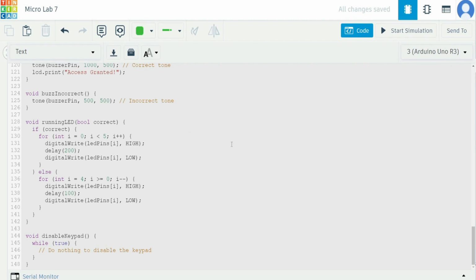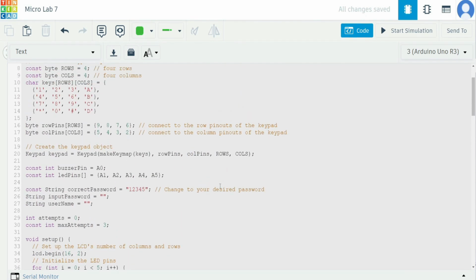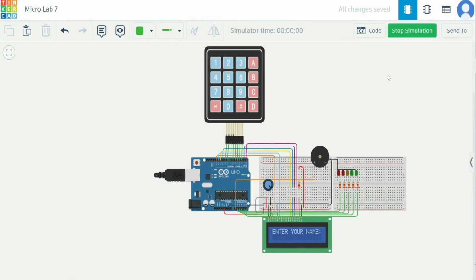So let's try simulating the program to check if it functions properly and if we're accomplishing the objectives. But before that, I think I skipped over the password. So our password is 12345. Let's remember that, and let's go to start simulation. It displays enter your name as mentioned in our code. Let's try entering our name as 7, 8, and 9, and then we'll click the hash to enter the key.